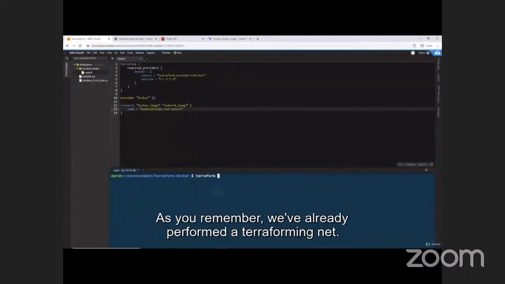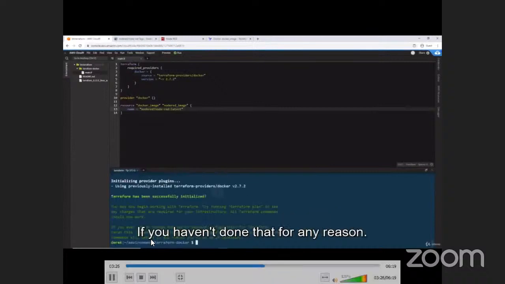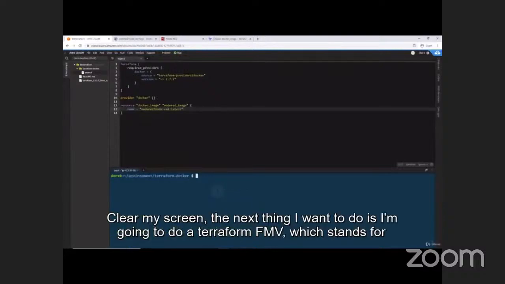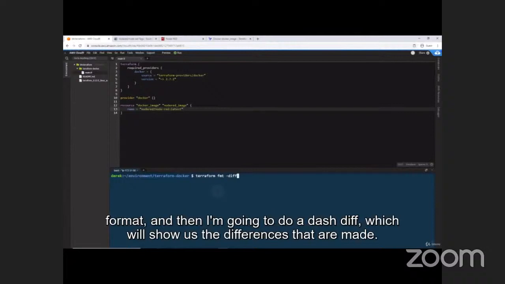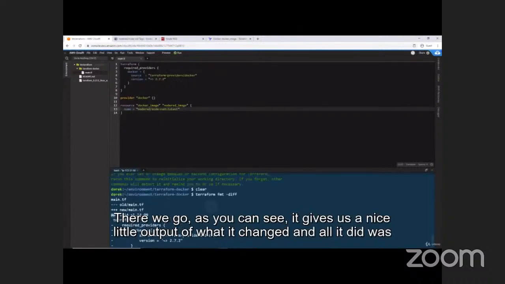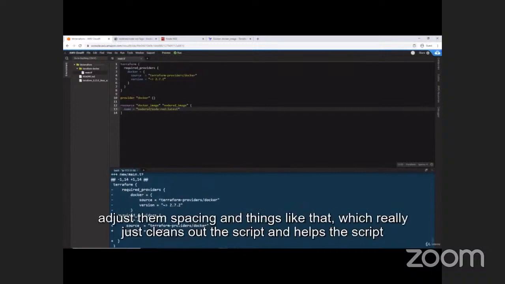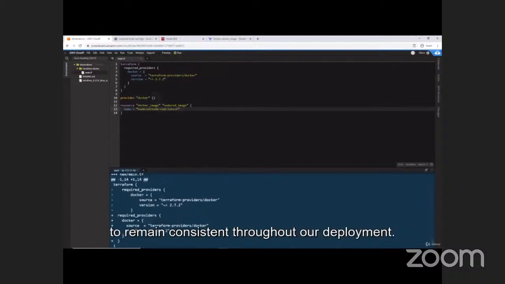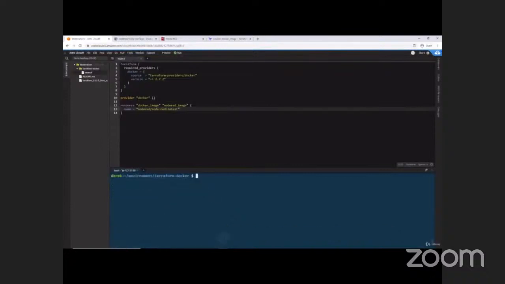Now, as you remember, we've already performed a Terraform init. If you haven't done that for any reason, go ahead and do so. Clear my screen. The next thing I'm going to do is a terraform fmt, which stands for format. And then I'm going to do a -diff, which will show us the differences that are made. There we go. As you can see, it gives us a nice little output of what it changed. And all it did was adjust some spacing and things like that, which really just cleans up the script and helps the script remain consistent throughout our deployment. So now that we've done that, I'll clear the screen.